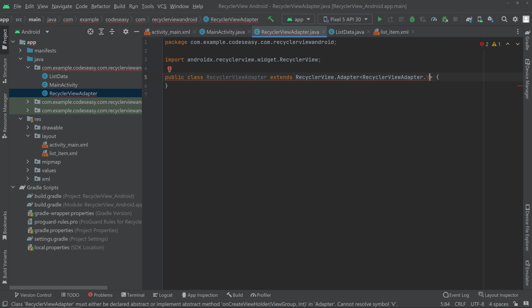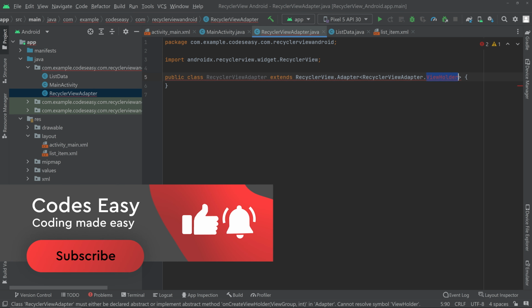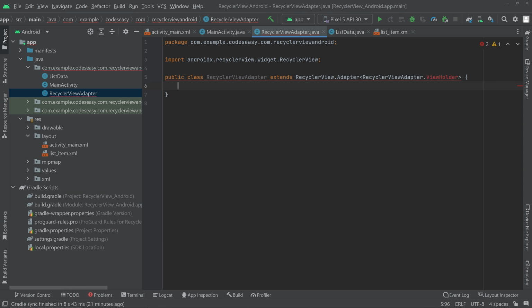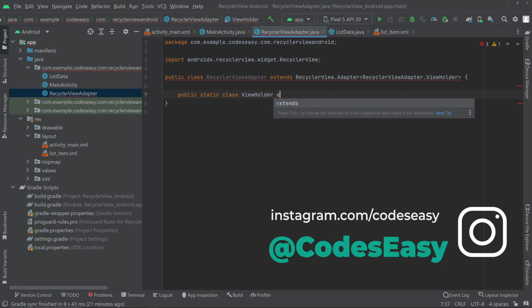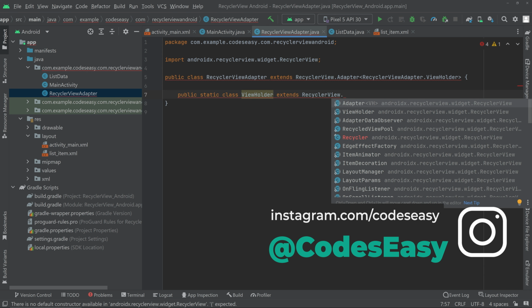So let's name the class first of all. Okay, we have to create this view holder class. Okay, now we can create that right now. So copy the name, and inside this you have to hit enter and create a class, that is public static class, and let's paste the class name, and you have to extend this with RecyclerView dot view holder.